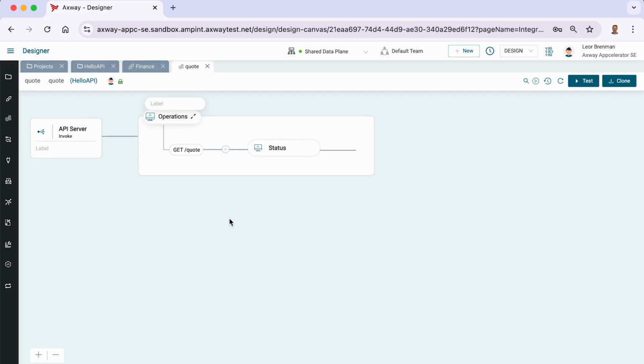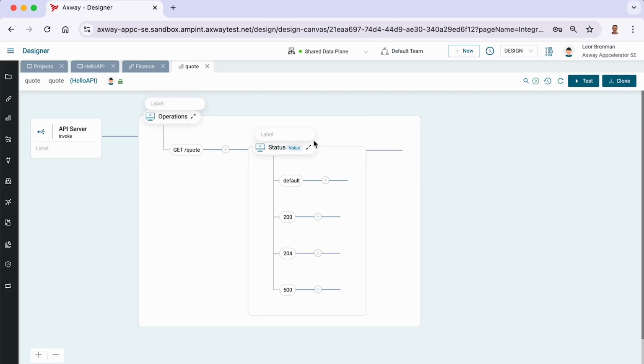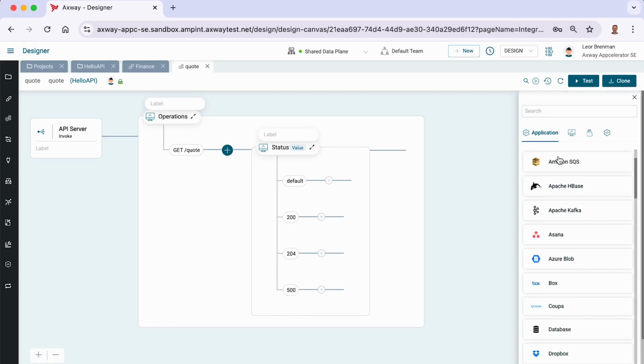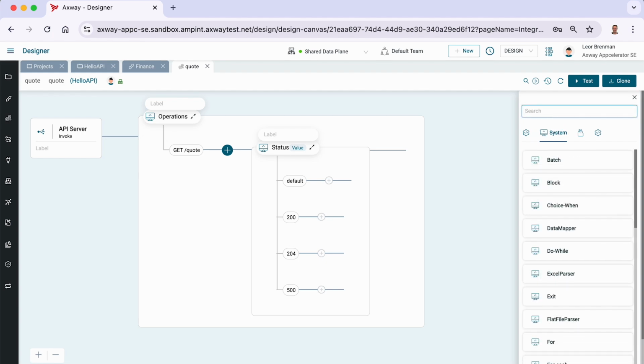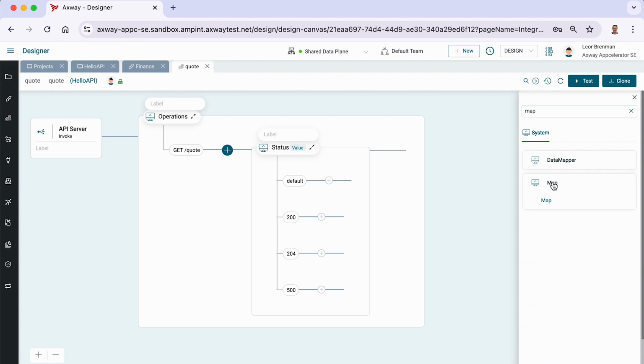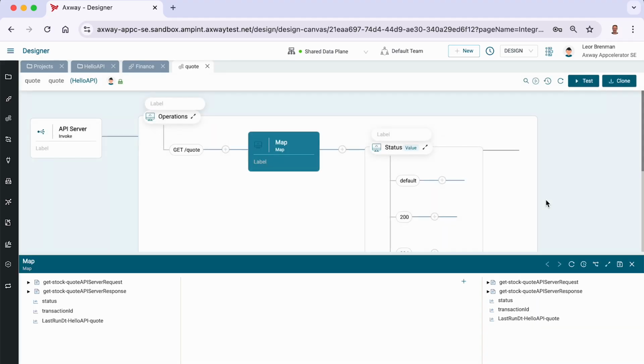This is a special type of integration. It's for API implementations, and it has an API server trigger, and it has an operations as well as a status component, and your API implementation happens here. So we're just going to mock something up quickly, but you see I have access to all of my components. I'm going to grab a map component, and in here is where I can start my implementation of my API. I'm actually going to do the whole thing in here.